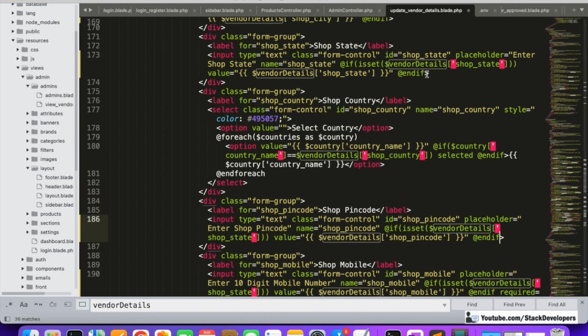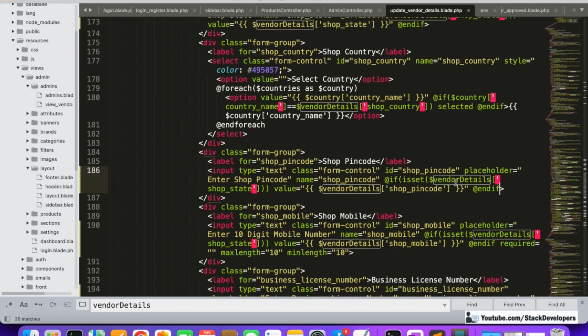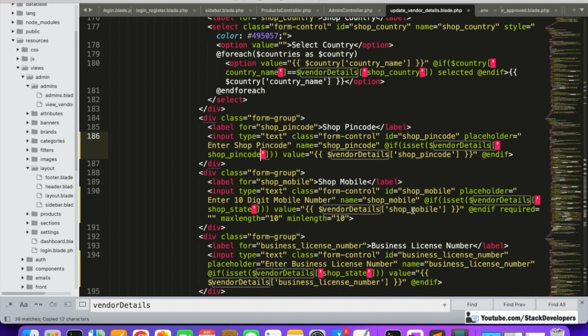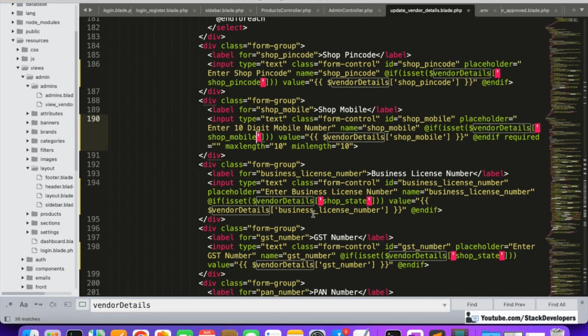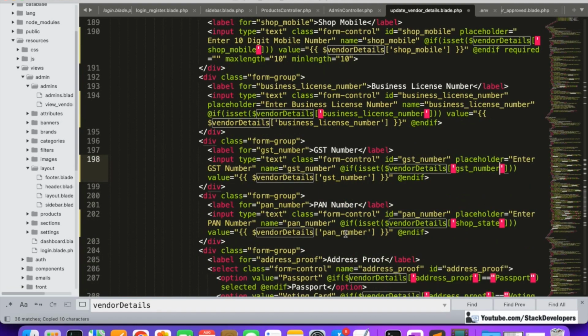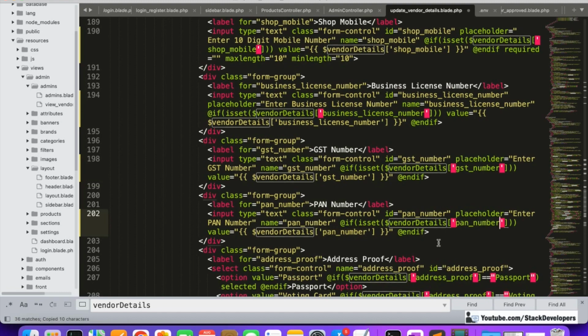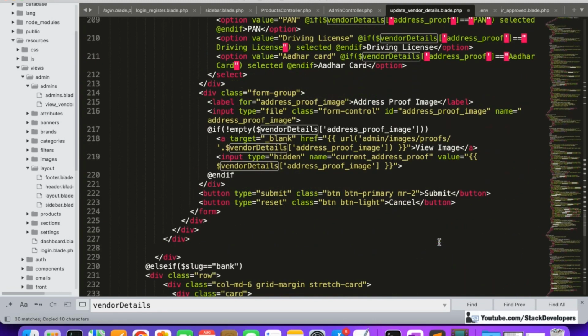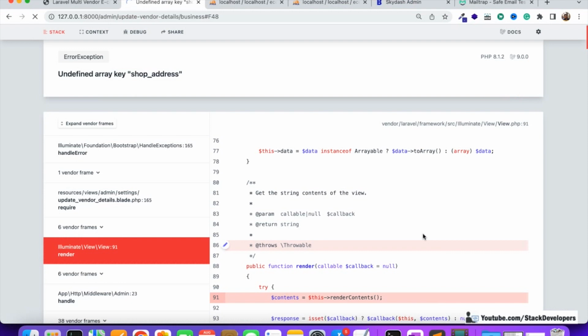Okay, now fine. I think now we need to give this one shop pin code, shop mobile, shop business license number, then GST number, then PAN number. Okay, that's what we have done. Now we are going to check once again shop country.